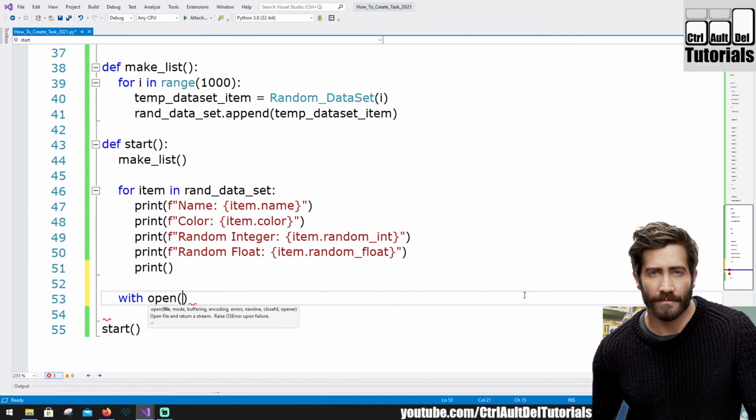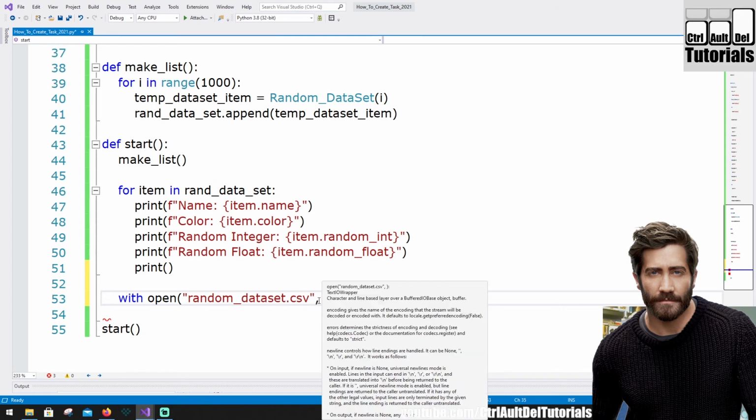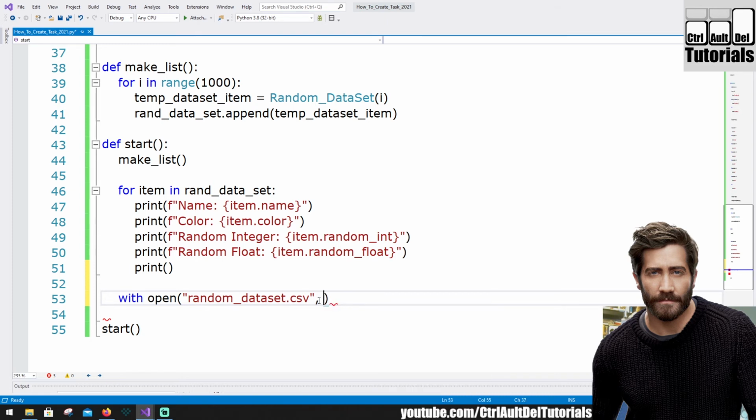So first we have our file. The file is going to be a string. This is the name we are giving the file. So we're going to do random underscore dataset dot CSV. That's the file name. Okay, we have the mode. So there are a couple different modes. The typical one is reading and writing. So these are always used as a string. So if I have R, that would be for reading the file. And if I have W, that's for writing the file.